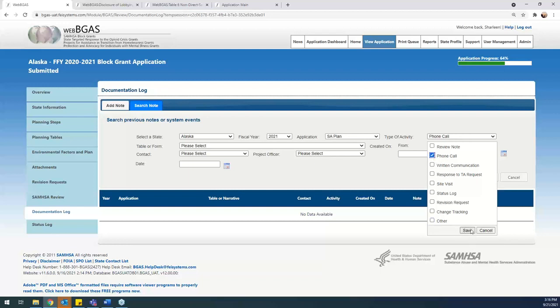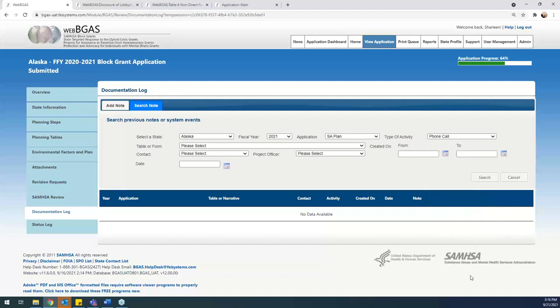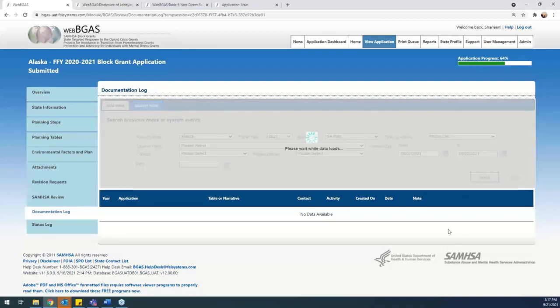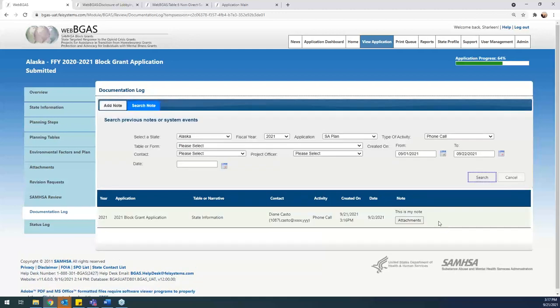So if I were to search for the record that I just entered, I'm going to choose phone call, click Save. May or may not choose these fields. You can even choose a date range for the note, or the date that was associated with the note. All of these fields you can fill and look for the record. And you'll see that the note we just added is now appearing on the screen.